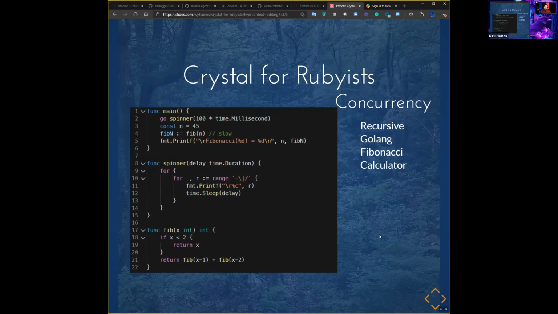Now, what I have here is a breakdown of a Golang program that calculates Fibonacci numbers, and it also has a little spinner that just gives you something to look at while it's calculating. In Golang, it's a pretty simple, straightforward program, because with the goroutines you can just fire one off and it goes and does its thing. There isn't a lot of hand-holding that you have to do with that concurrency to make it all work.